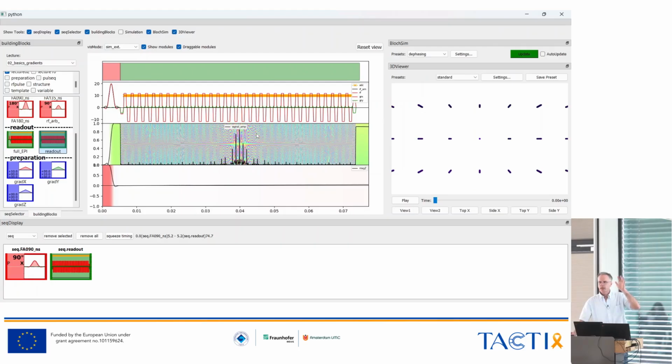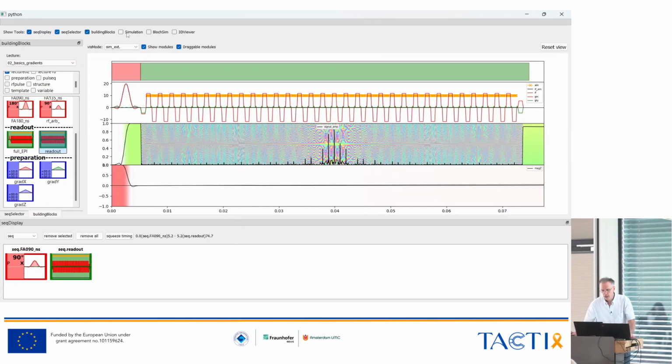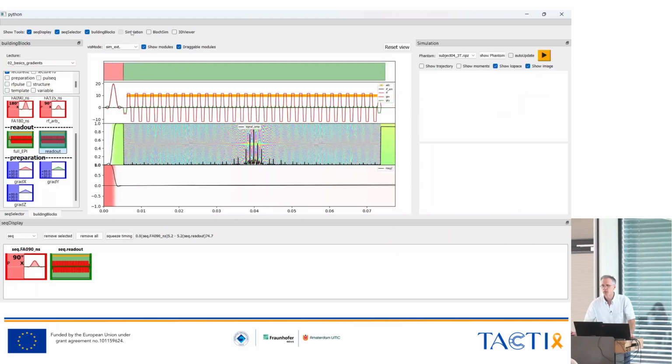So that's the part of the magnetization level, looking at the individual magnetization. And we can also, if we are doing imaging, switch off or go to another form of display. So you can switch off the Bloch simulation and the 3D viewer here, and then switch on the simulation part if you want to.